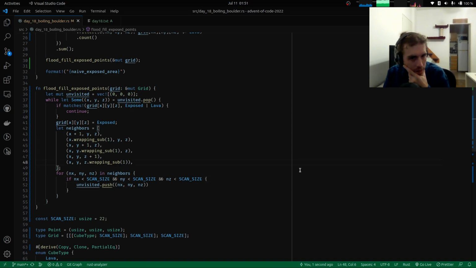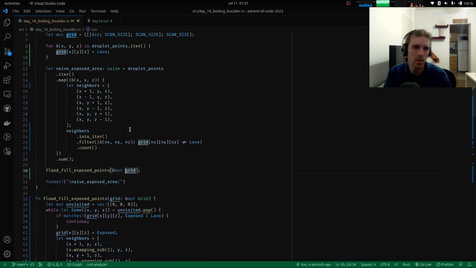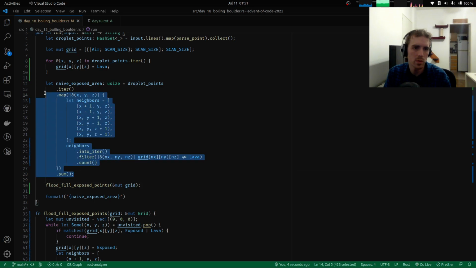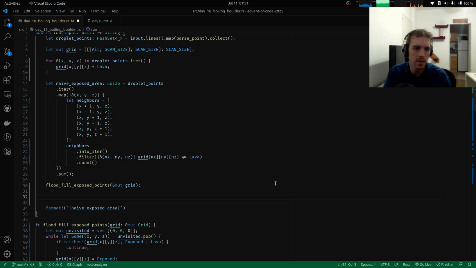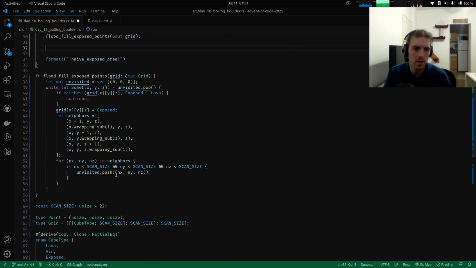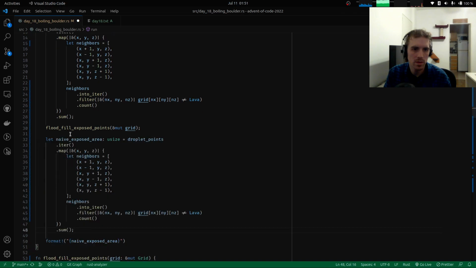Okay, but I think if I didn't make stupid mistakes, this should be something like a fluid fill thing, right? Right? I don't know. So we're fluid filling exposed points, beautiful, and marking them as what? As exposed, yeah. So now we are going to do something very similar to before, exposed area.